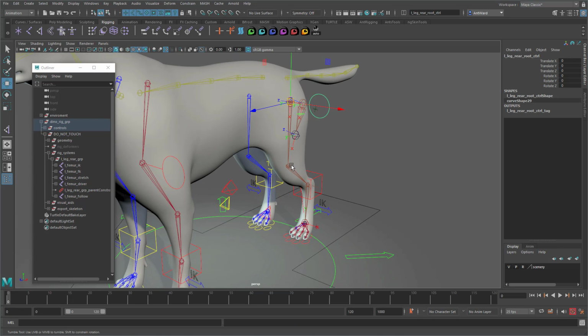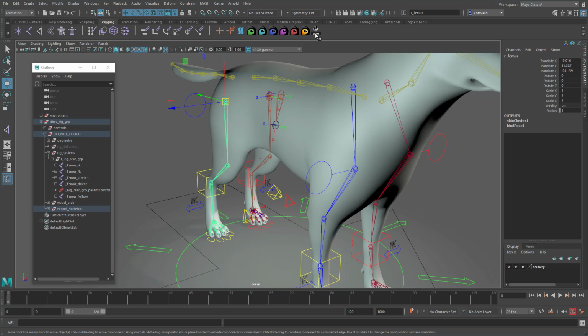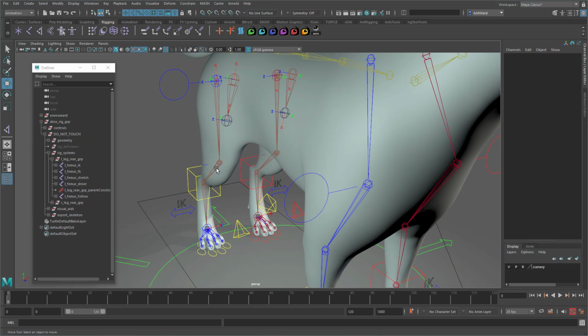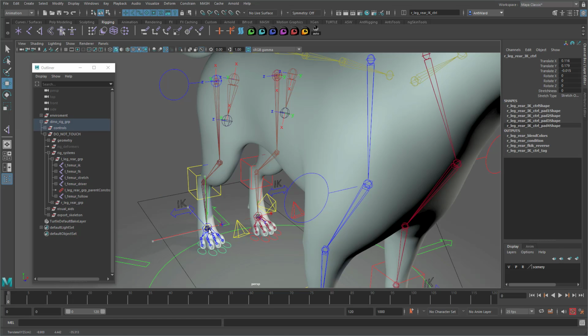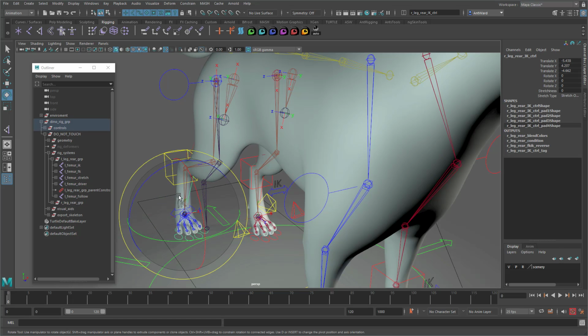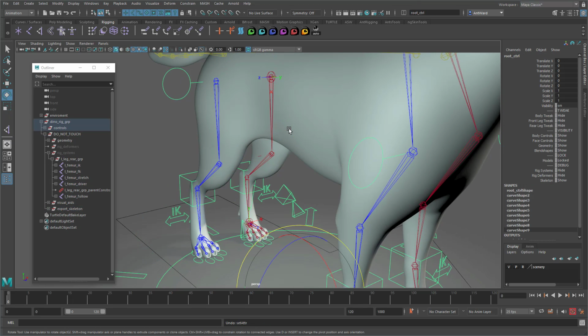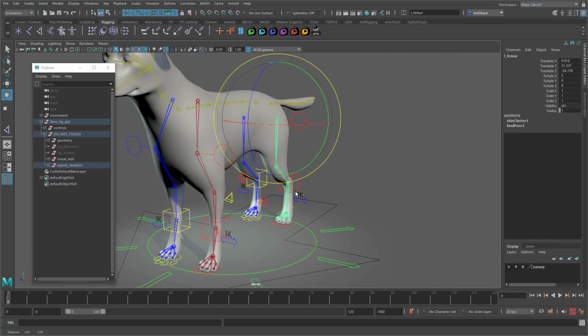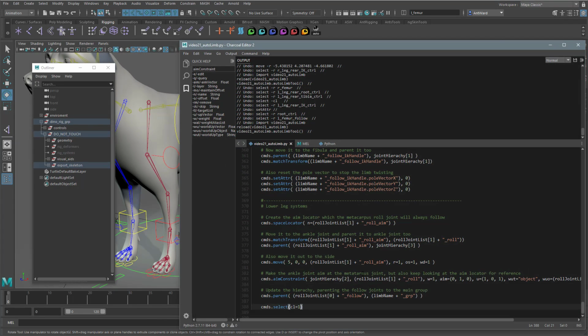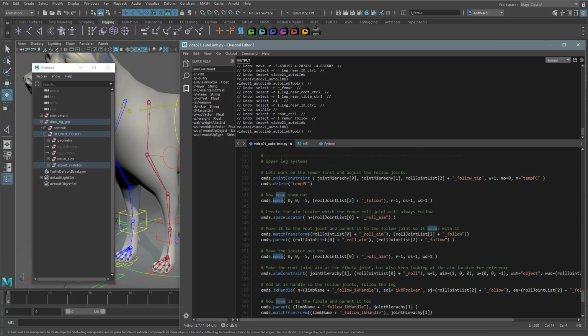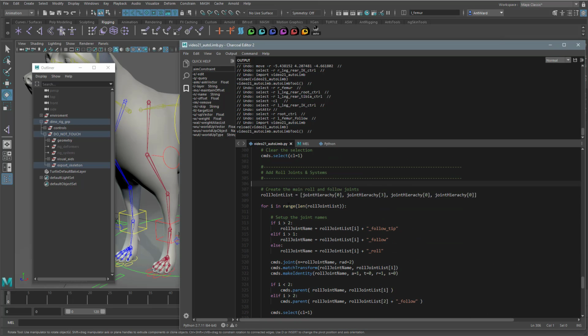Okay, let's try the opposite side and see if it works. So it's obviously working and we could leave it like this, but I prefer the systems to be mirrored, just so things look better. We can fix this quite easily in the script though. Let's undo everything and open Charcoal Editor again. So we have these move values and all we need to do is check if we are working on the right side and if so, invert them.